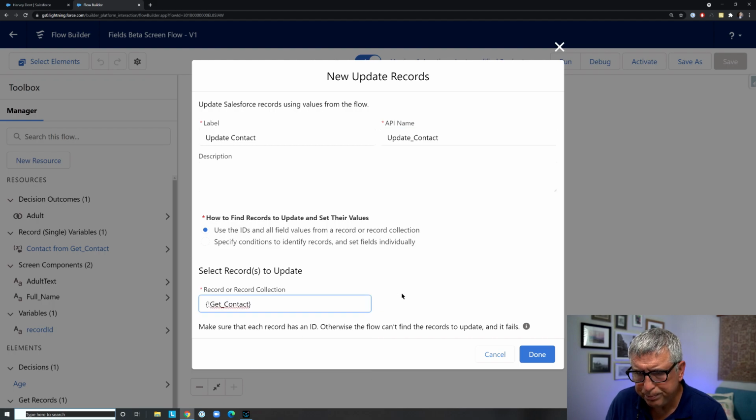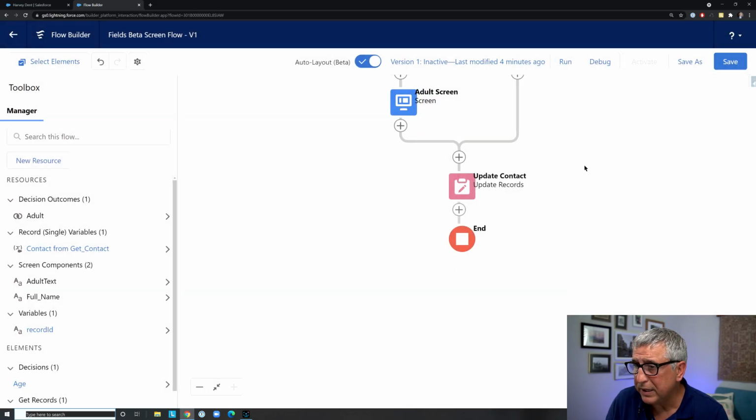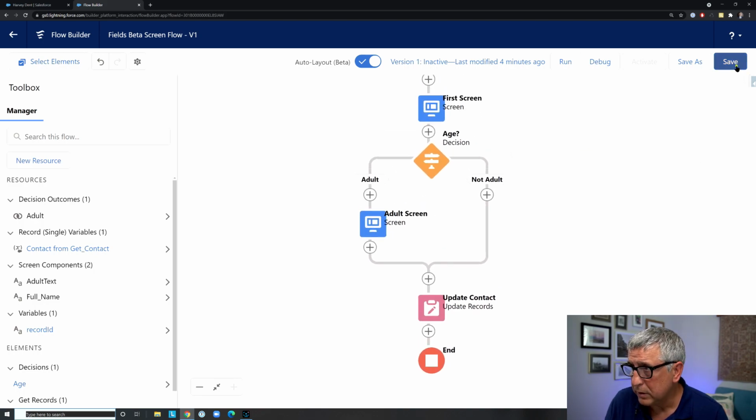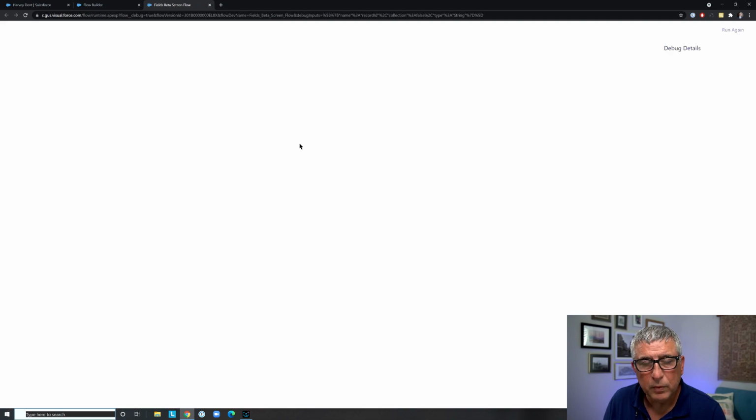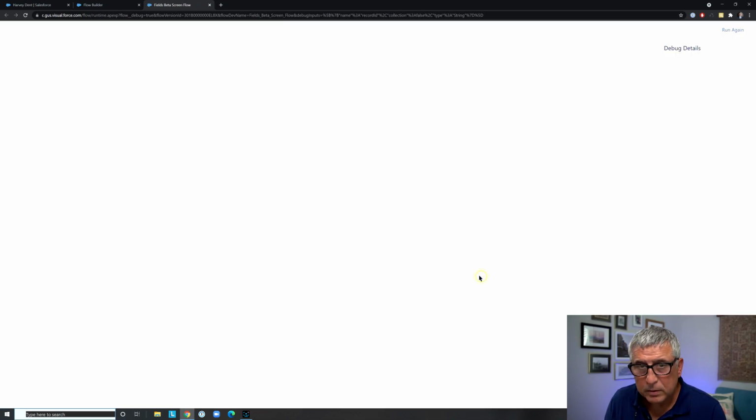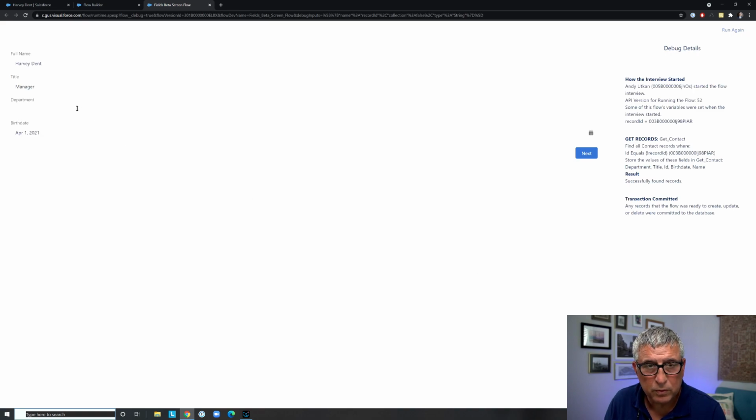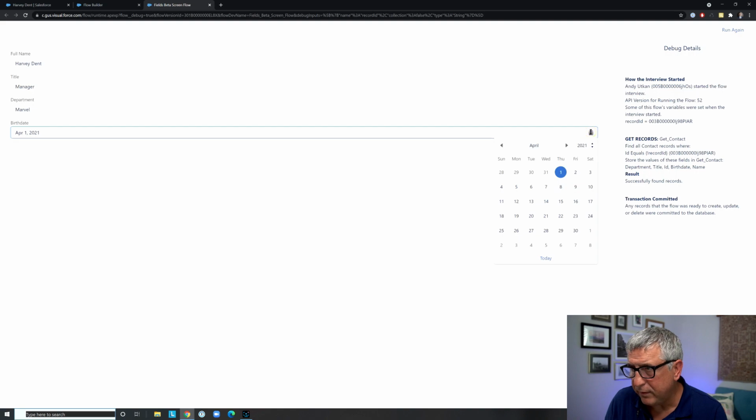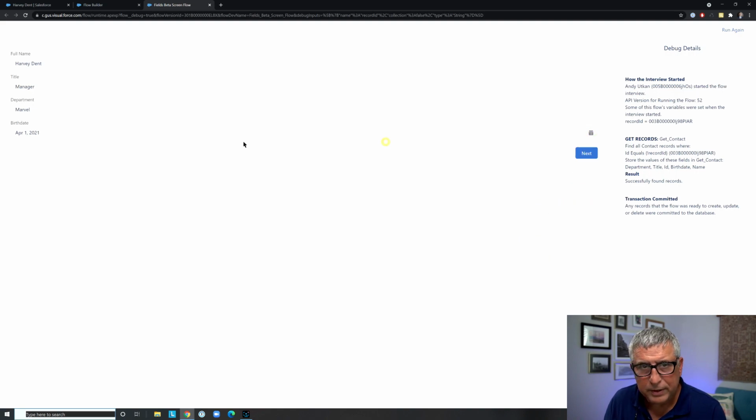And I can just pick the record variable that might get step created. So that should do it. Let's test this again. So when I run this, first of all, I can see that the values have not updated. The department is again blank. The date is the first date that I saw when I ran this the first time.